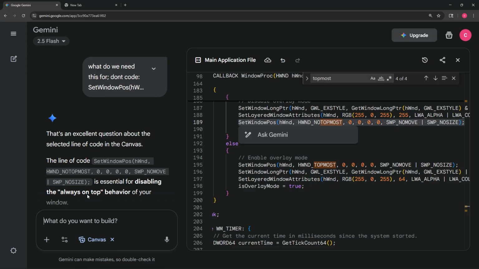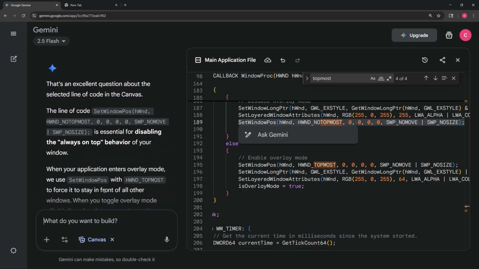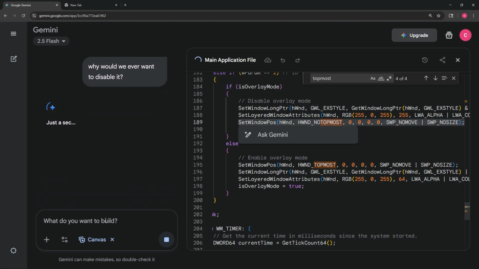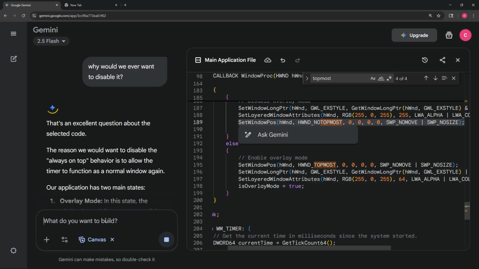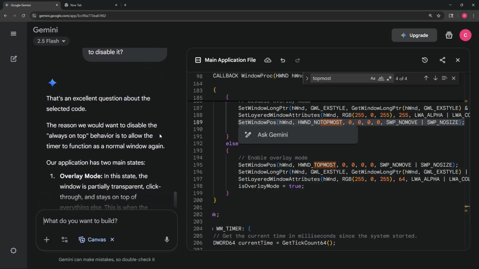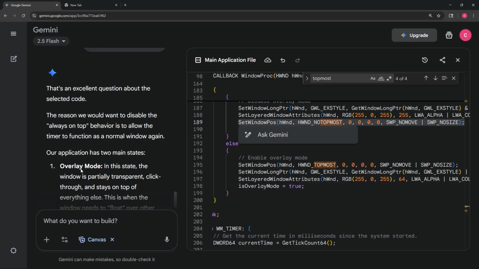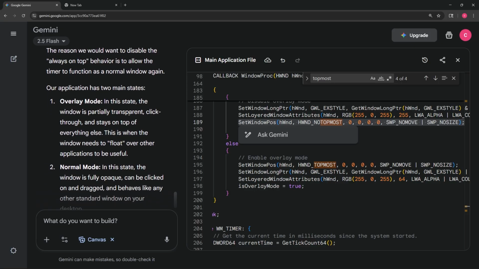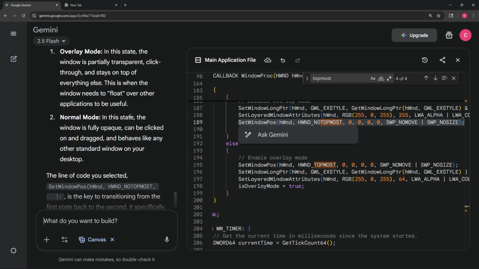The line of code is just, why would we want to do that? Why would we ever want to disable it? The reason we would want to disable it is to allow the timer to function as a normal window again. Overlay mode: in this state, the window is partially transparent, click-through, and stays on top of everything. This is when the window needs to float over the other applications. Normal mode.